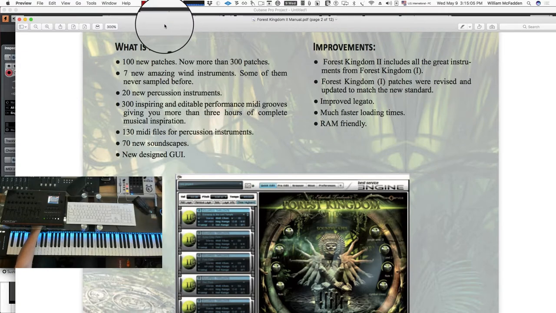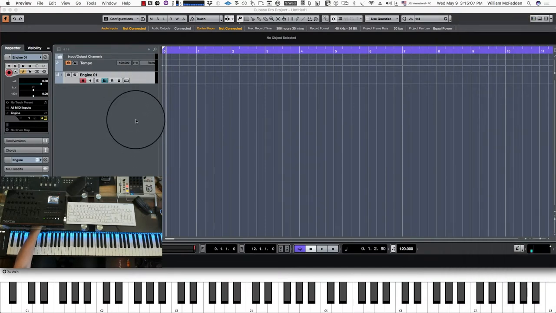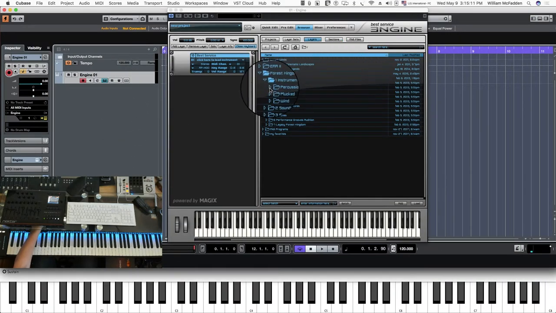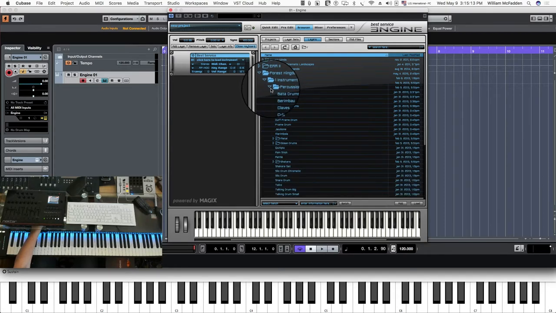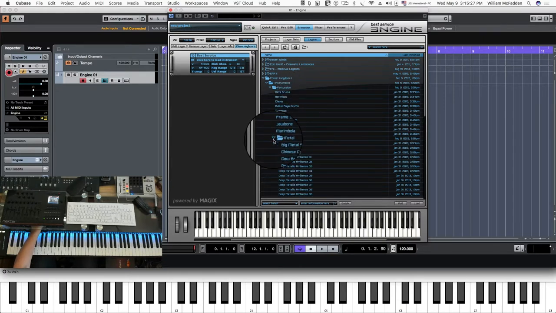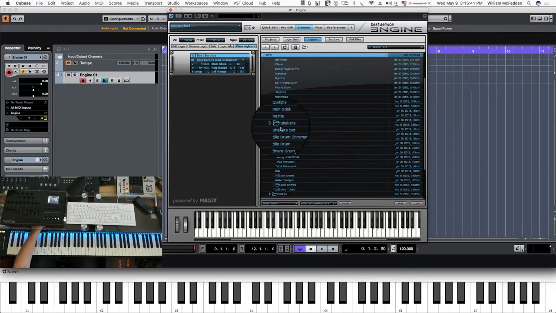So let's take a look more specifically at the instruments in the percussion section. There are many of them. As you can see, we have bata drums. We have a lot of percussion like that, jawbone, marimba. We have some metal percussion. We have ocean drums, a folder with several categories there. There's a rain stick, rattle. We've got shakers, lots of different shakers.